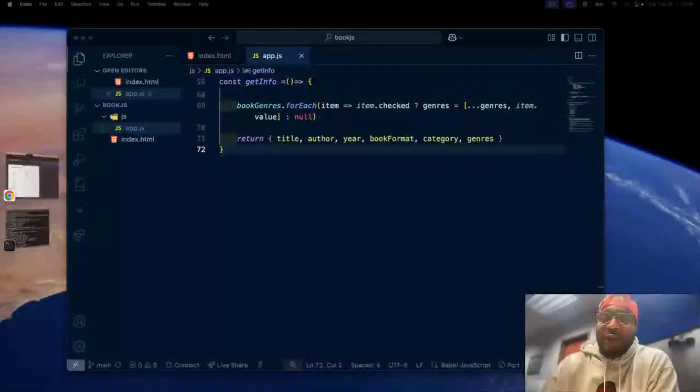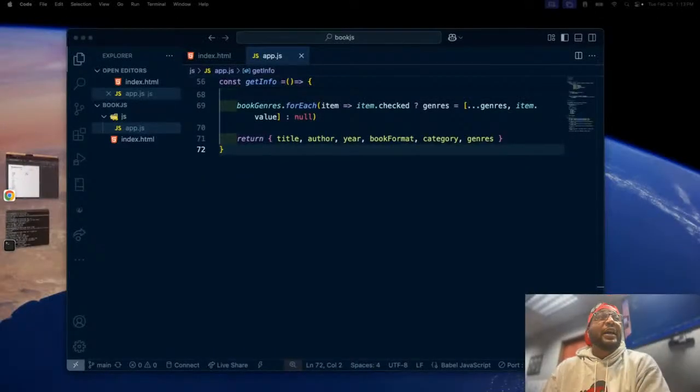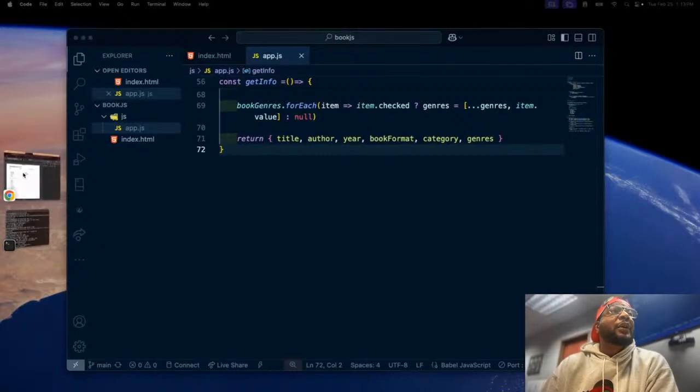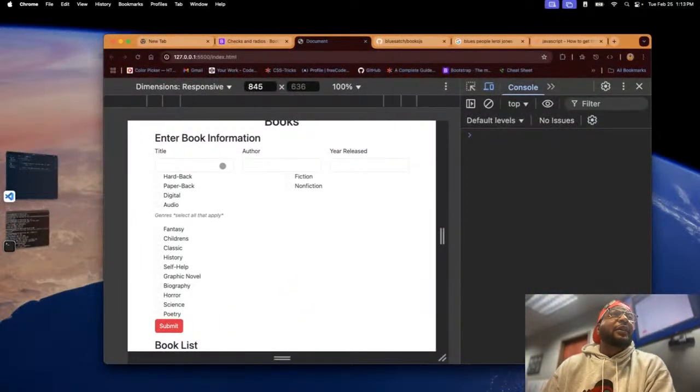All right, here we go. We're on the third part of our project here, plugging along. So we have a form here that we can put information in.